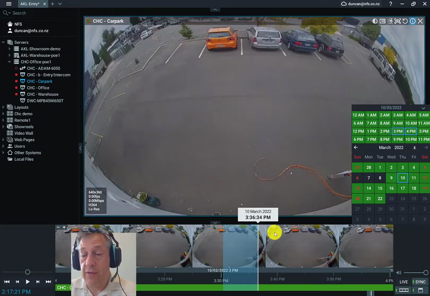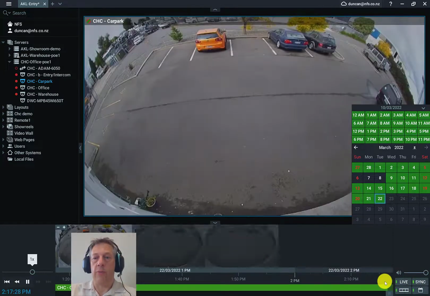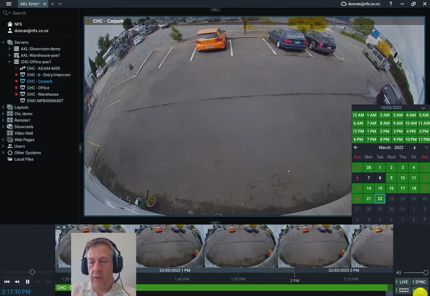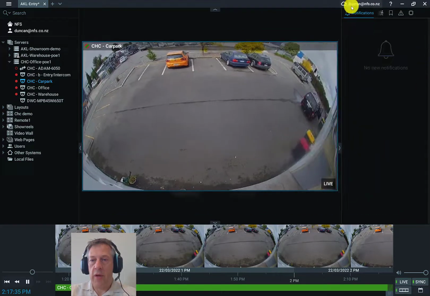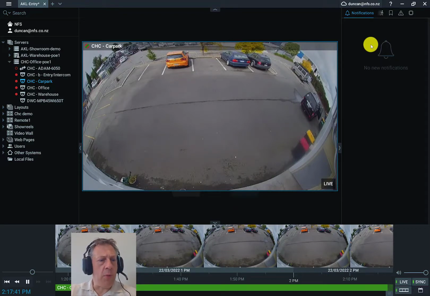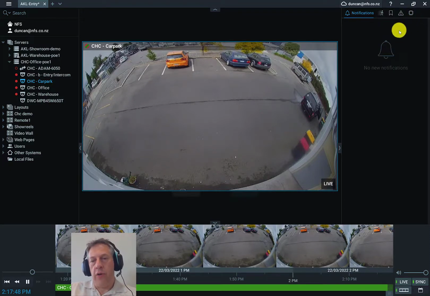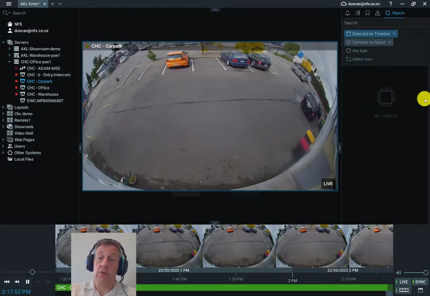Now, if I didn't know the date and time, I'd have to do a search, and there's many different ways that you can do searches within NX Witness. So if I just turn off the calendar view down here and get rid of this, but just expand out this chevron, it brings over my search boxes over here. Now I can search on notifications, events, bookmarks, logs, objects and things like that as well. So if your camera's configured for it, you've got a compatible camera and you configured it within NX Witness, then you can search on it.